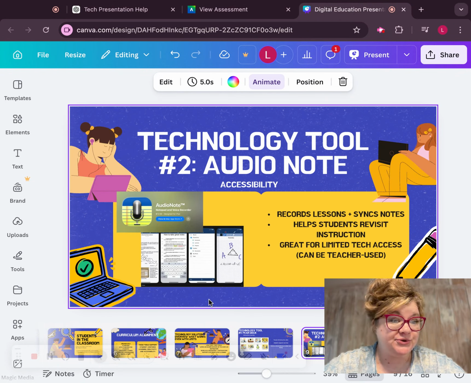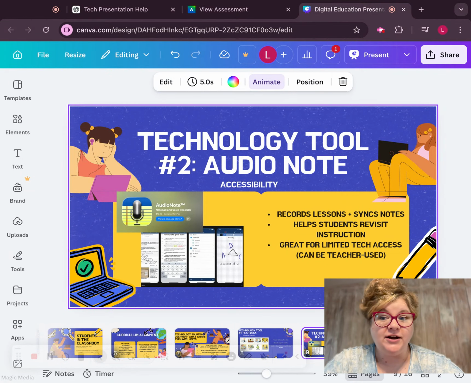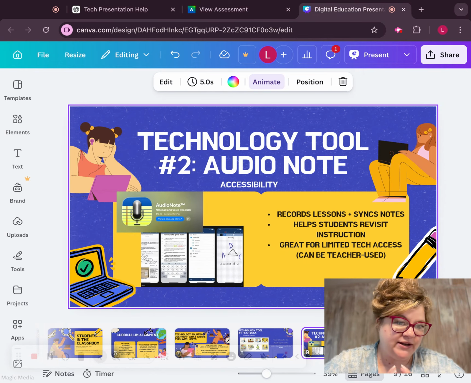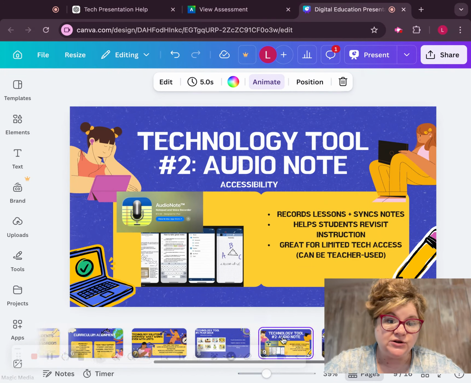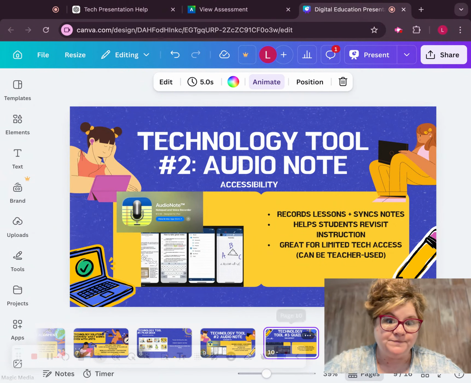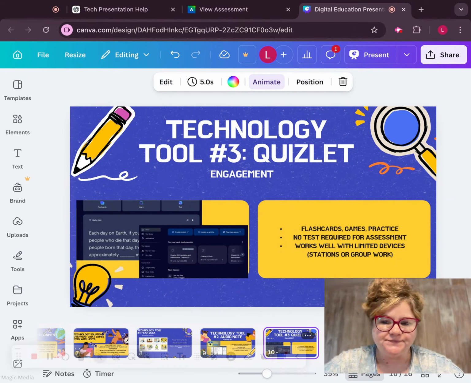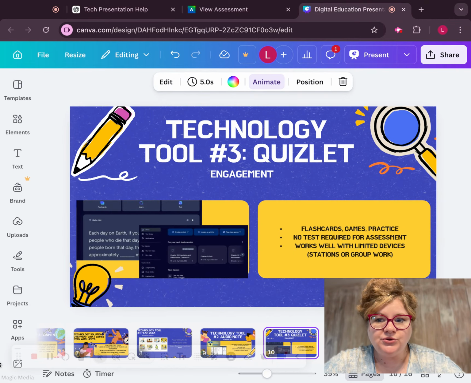Our tool number 2 that we have for accessibility would be Audio Note. This tool records lessons while syncing with notes, allowing students to revisit instruction at their own pace. It is especially helpful for those students who need repetition and additional support, which in Mrs. Alt's classroom remains pretty much all of them. Very helpful with that.